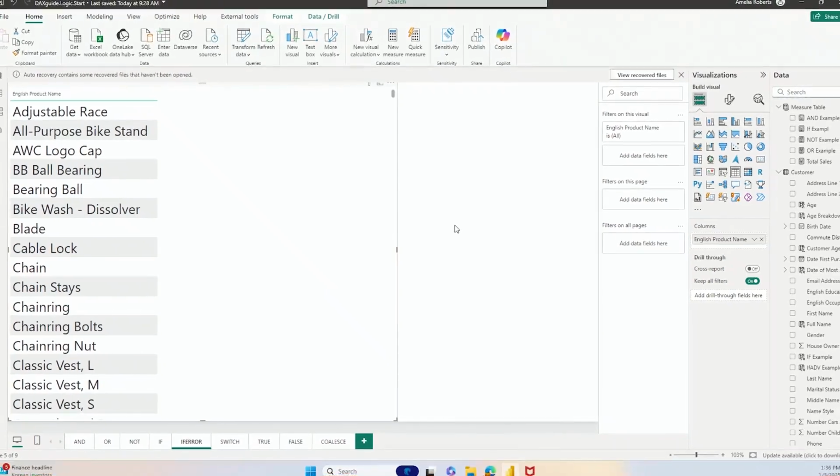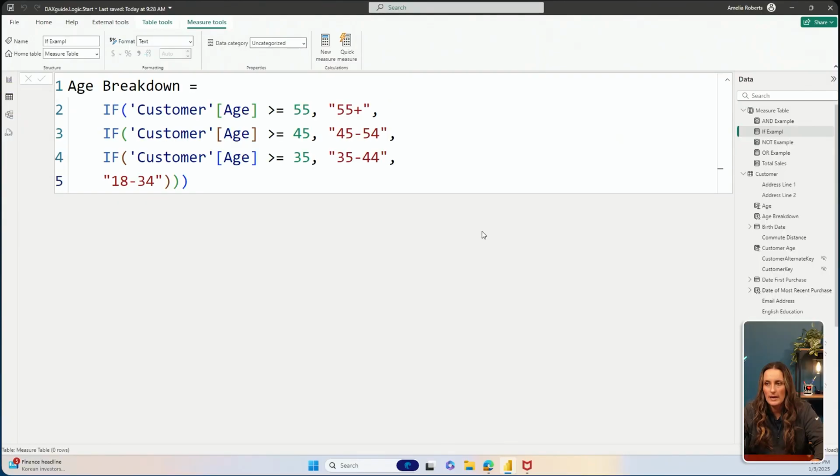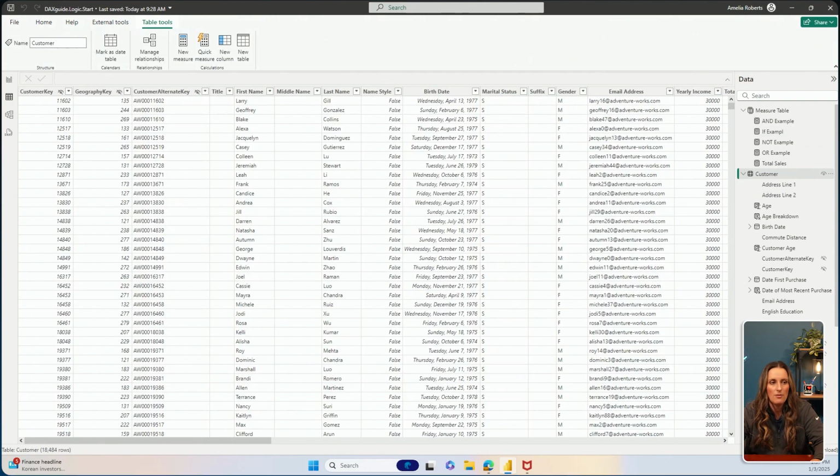So here we are on our IFERROR page. I'm going to go to my table view really quick, and we are going to build out this specific IFERROR. Now, the problem that I currently have, which isn't necessarily a problem, I wouldn't say, but I do not actually have any errors within my data.